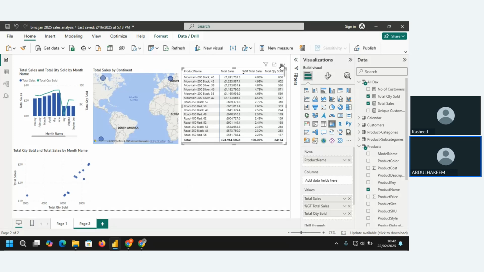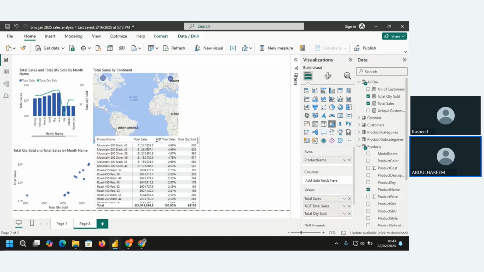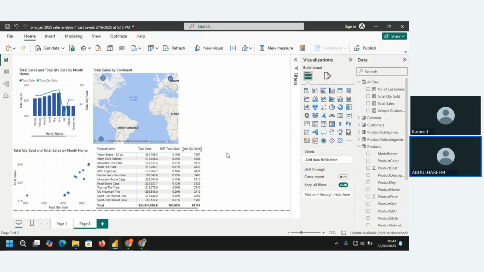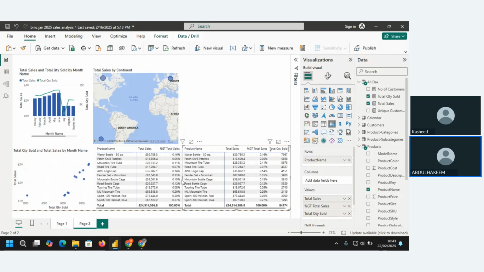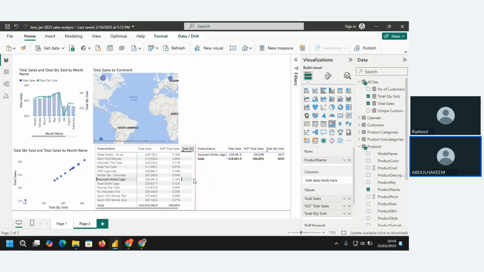So I want to bring it down. I will duplicate it. I want to use it to see the top five products and the worst five products. Let me select this, Control C, and Control V. So we have both side by side. The quantity sold will not be needed, so let me remove it.